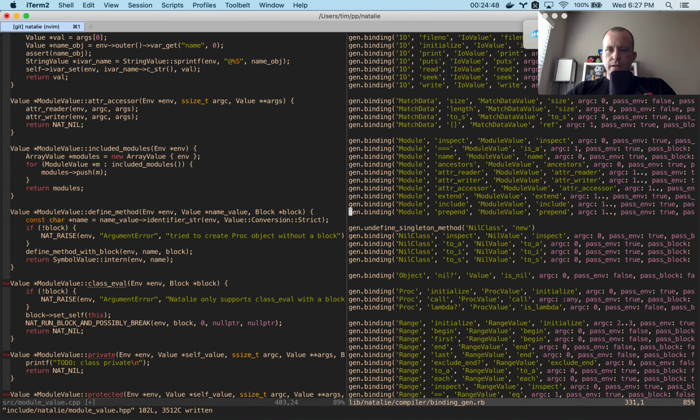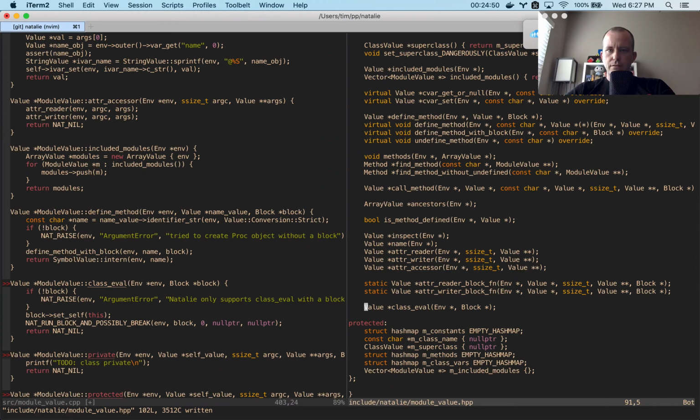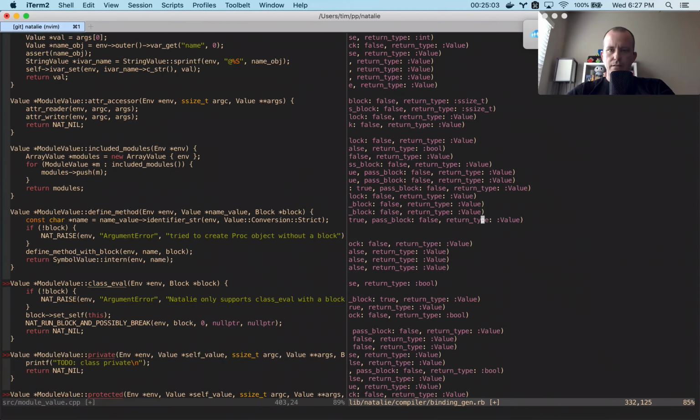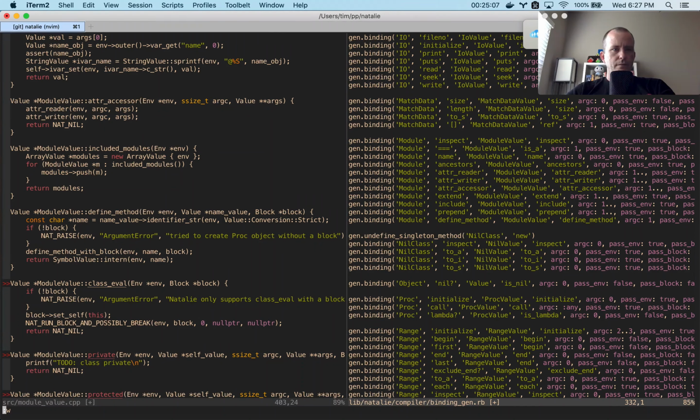And I forgot to do the bindings for define method. Define method takes one argument, and it does pass a block. And we do class eval now.